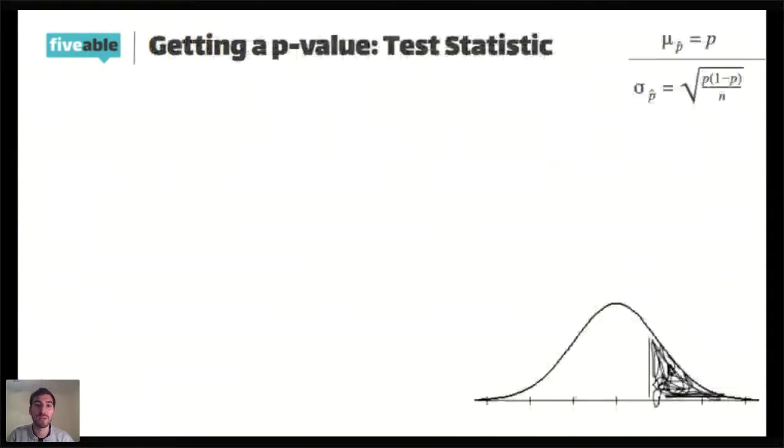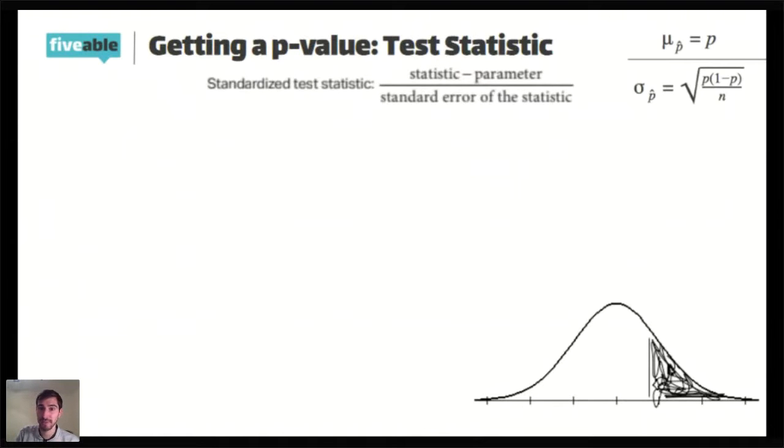So that answer is B as in boy. The place that p-value comes from is called a test statistic. This is what it looks like: statistic minus parameter over standard error of statistic. And if we think back to semester 1, that looks really similar to the formula for a z-score: individual minus mean divided by standard deviation.